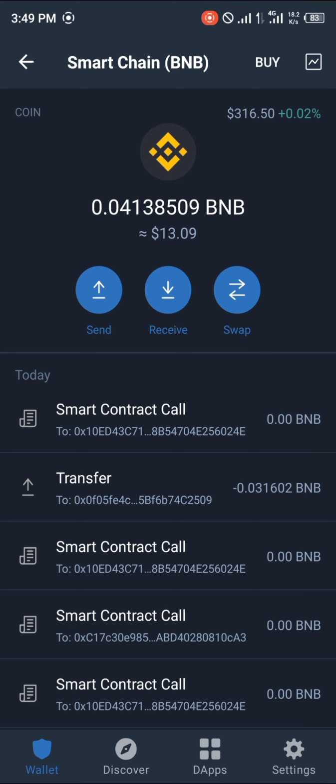So, guys, that's how you simply send your XRP from Binance to Trust Wallet and convert it to BNB.